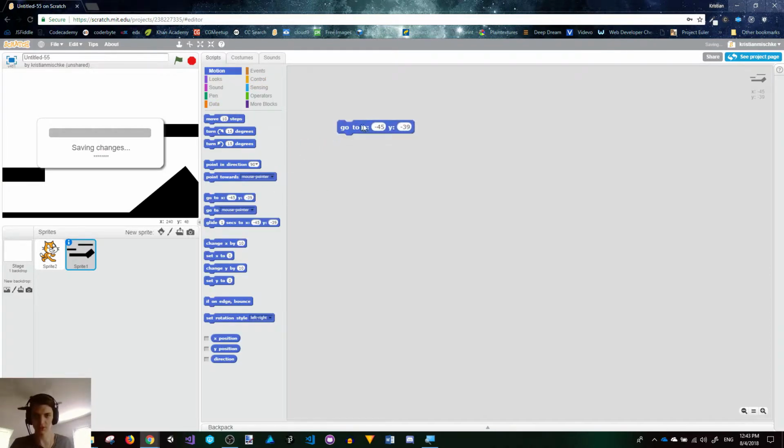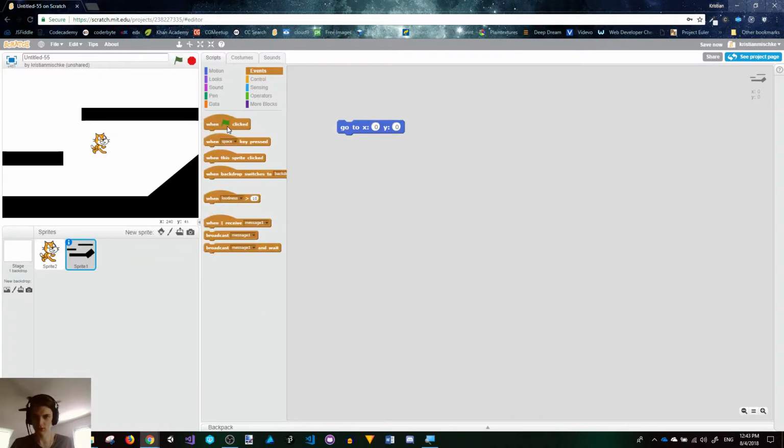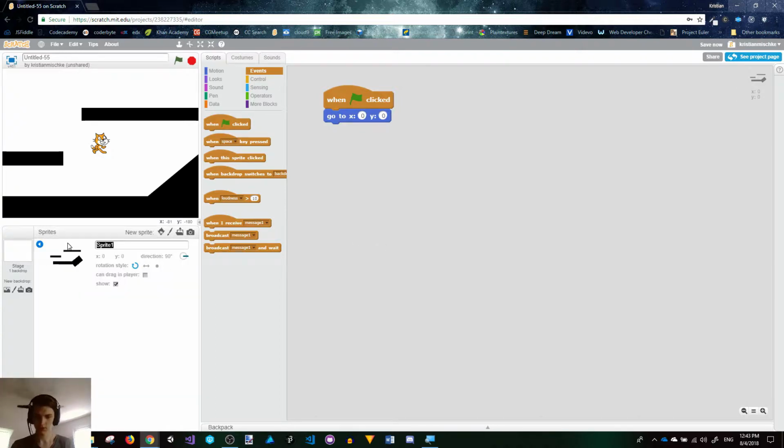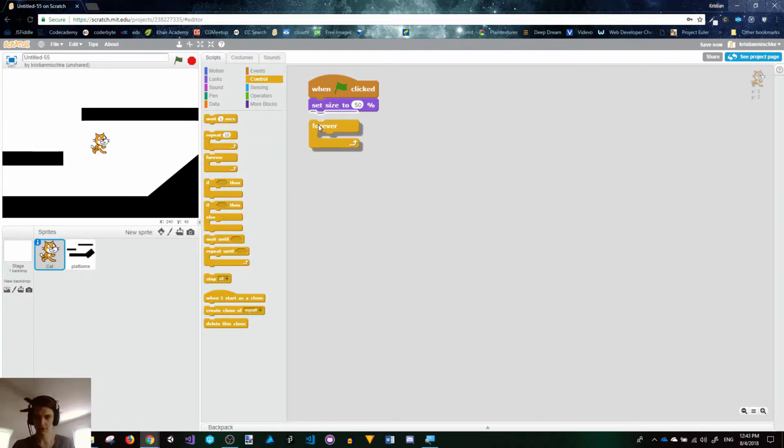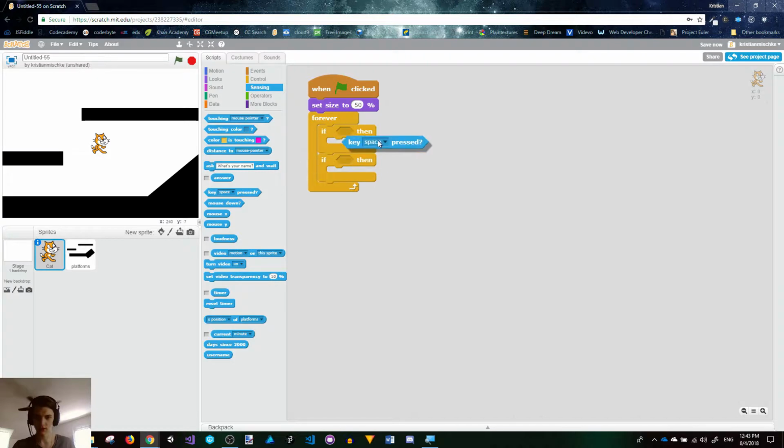I'm just going to make this object move to 0, 0 so we can center it so it looks the same as when we were editing it. Cool. So now we have our platform and we have our cat. Now we want our cat to move and hit these platforms. So let's do what we always do. We have our forever, and we want to have some sort of movement for our cat. Let's just do left and right for now, and then we'll add gravity into the picture.